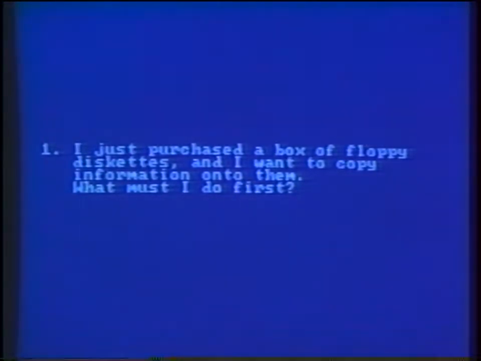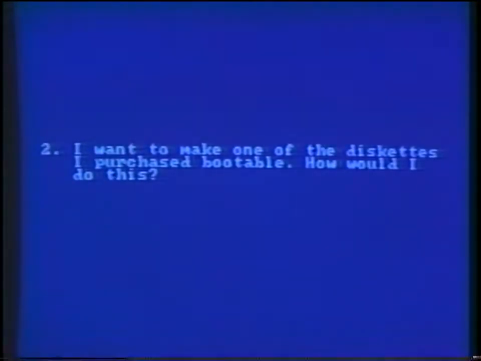Question number 1. I just purchased a box of floppy diskettes, and I want to copy information onto them. What must I do first? Question number 2. I want to make one of the diskettes I purchased bootable. How would I do this?